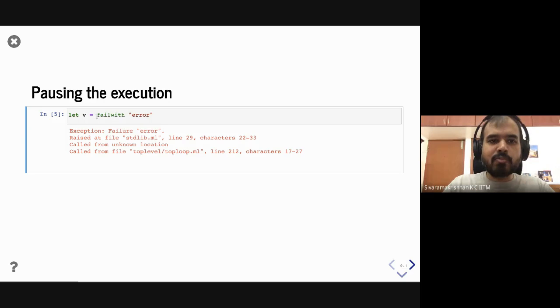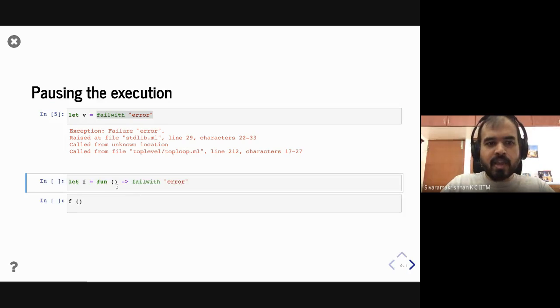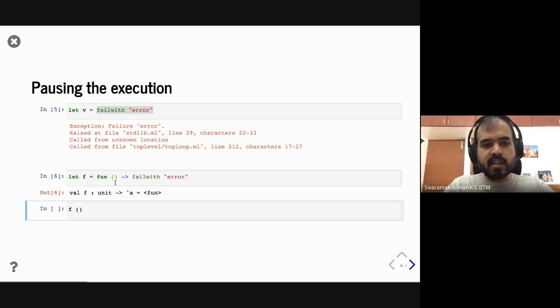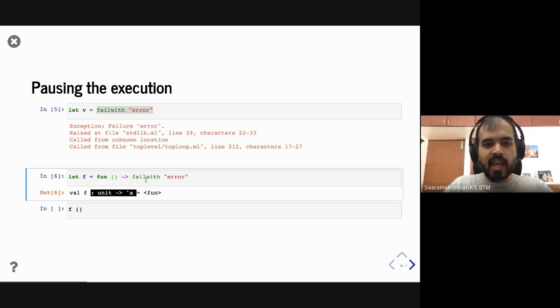So you can pause this exception being thrown immediately by wrapping this in a thunk. All I've done is create an anonymous function here, where now what I have is a function, which when I run, I get a thunk, which goes from unit to alpha. Alpha because any exception has an alpha type. When you raise an exception, that expression has an alpha type.